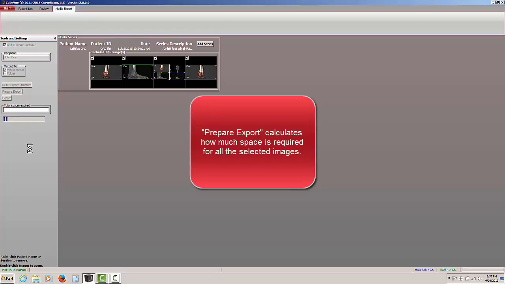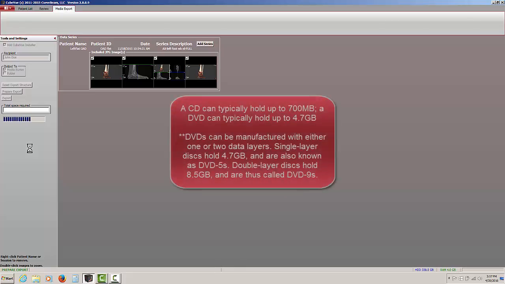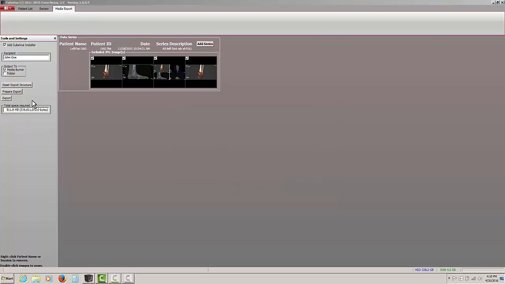By clicking this, it's going to calculate how much space is needed, and this in turn will tell us, do we need to use a CD or a DVD? Typically, a CD is going to be able to hold about 700 megabytes, and a DVD will be able to hold about 4.4 gigabytes. As we can see here, the total space required is 511.8 megabytes. That includes the CubeVue installer. If I remove the check mark, prepare the export again, we can see we've taken off about 100 megabytes.